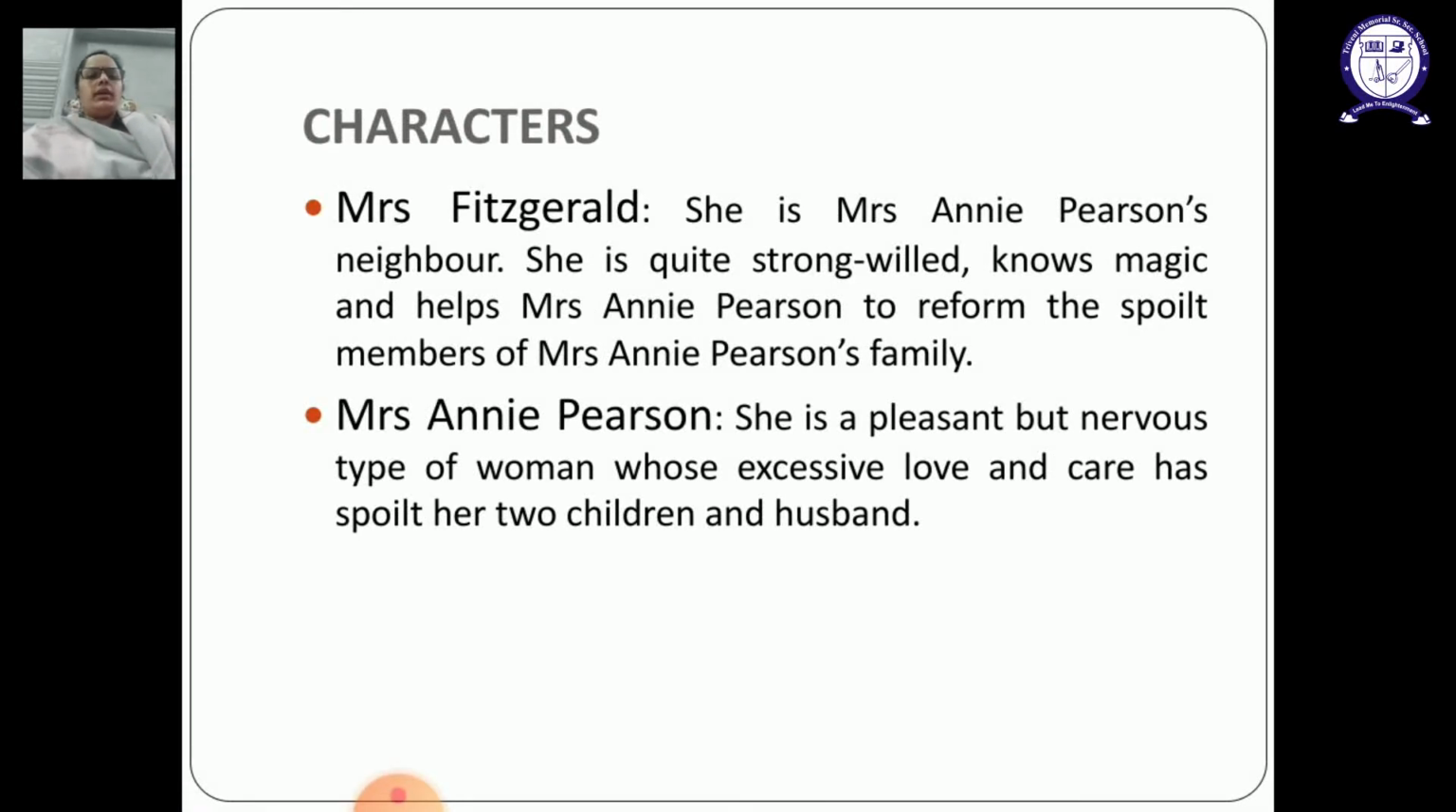Let's talk about the characters. Mrs. Fitzgerald is Mrs. Annie Pearson's neighbor. She is quite strong-willed, knows magic, and helps Mrs. Annie Pearson to reform the spoiled members of her family. Mrs. Annie Pearson is a pleasant but nervous type of woman whose excessive love and care has spoiled her two children and husband.